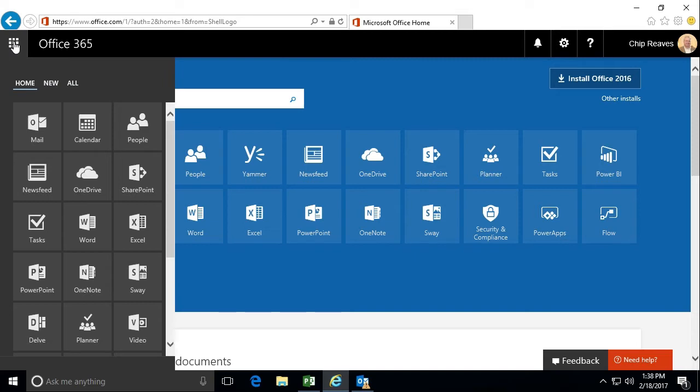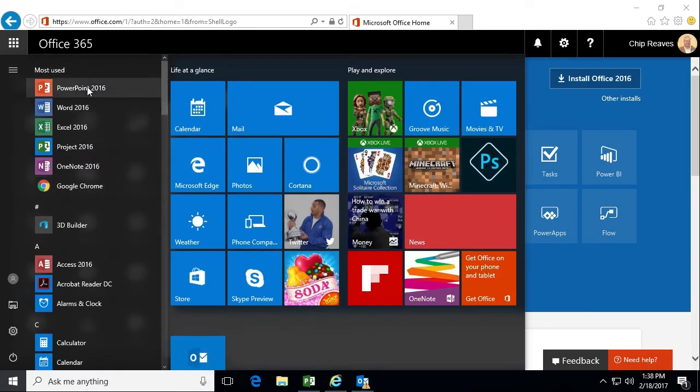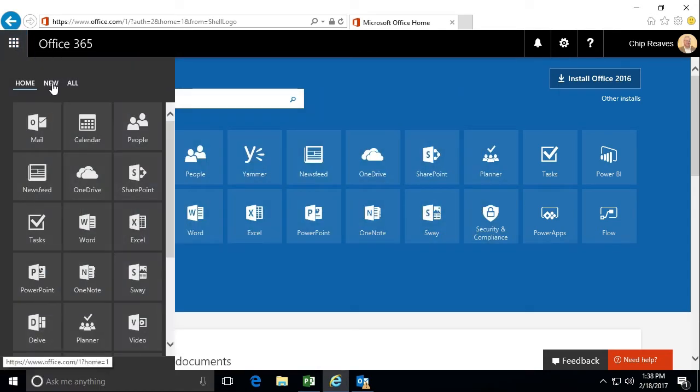I've got my app launcher for all of my cloud apps here. Down at the bottom, I have a similar looking button, which is my start button for Windows 10, and that has all of my desktop applications here. So I can access all my desktop apps from the bottom and all my cloud apps from the top, because of course clouds are above us. So clicking on any of these apps will take you into that app.